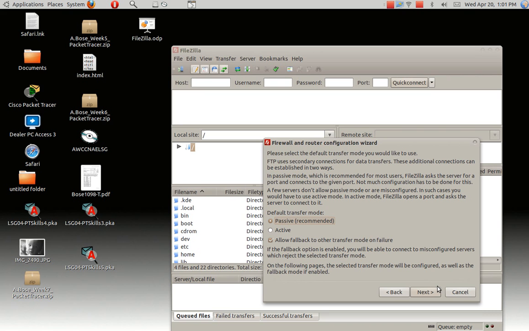Basically it'll be a dynamic deal where the FileZilla client will go out and establish communication with the FileZilla server and ask the server for a port to use for communication. Once that port is given, it'll be accepted. We also have, click down here, allow fallback to other transfer mode on failure. So just in case passive mode fails, it'll go to the hard port 21 or whatever you have configured for your port communication in active mode. So we're going to click next.